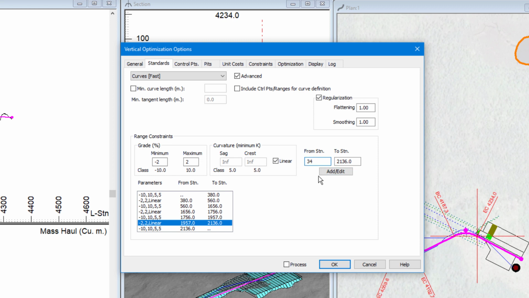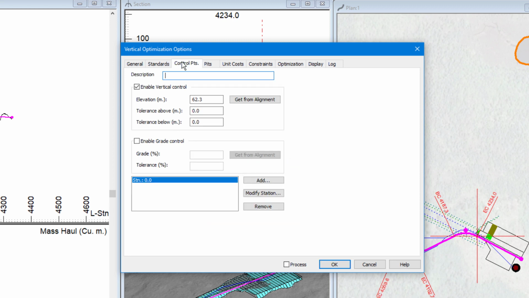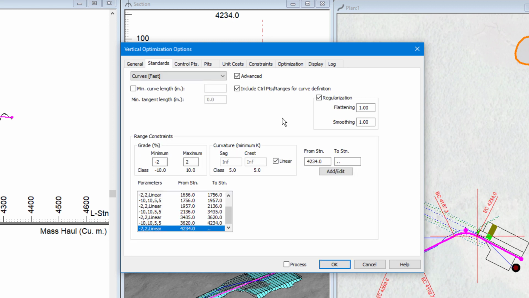We'll go 3435 to 3620. And then we'll go from 4234 to the end. So let's let this run.